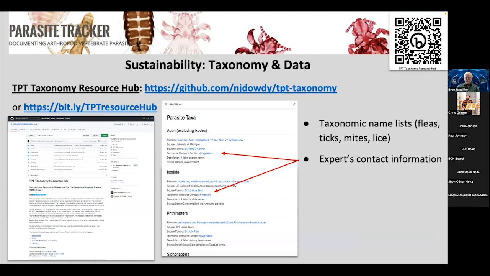In addition to our basic digitization goals for the project, we've really tried to think beyond the TPT TCN and plan for sustainability. To this end, we've created, collaborated, and contributed to a number of free and open source community resources. And there will be QR codes and links again, just as a reminder. We created taxonomic tools and resources that can be found on our TPT Taxonomy Resource Hub.